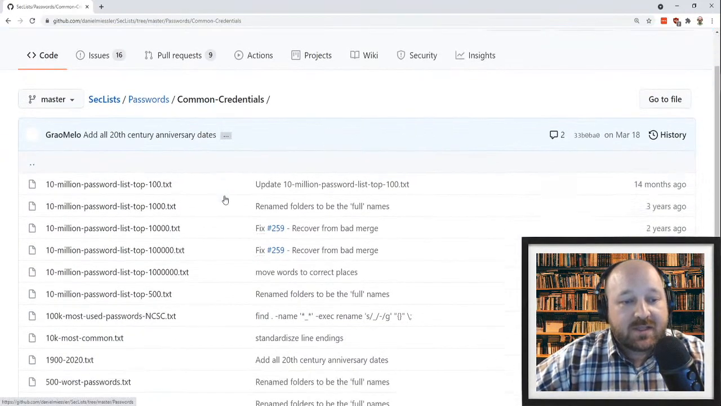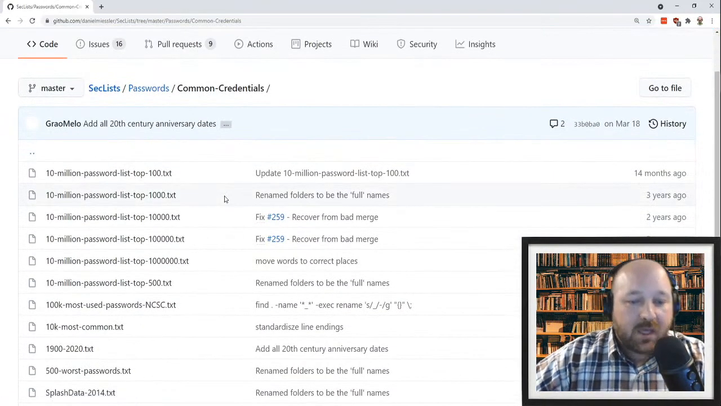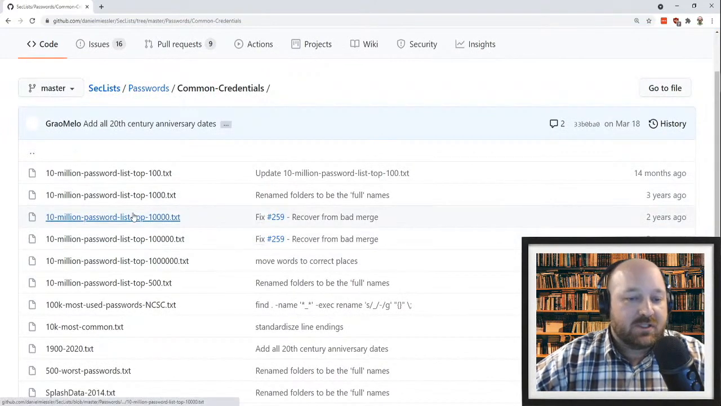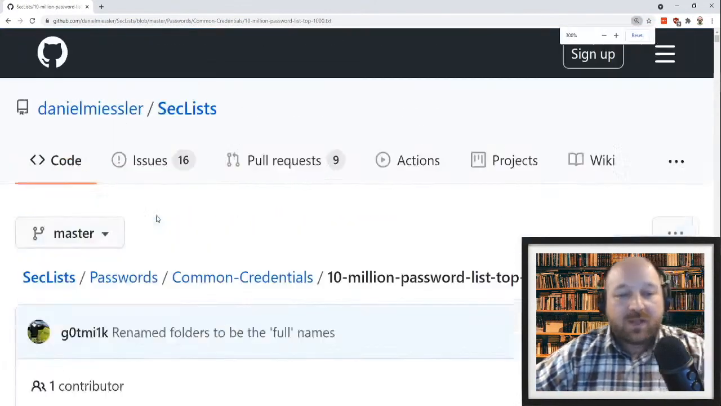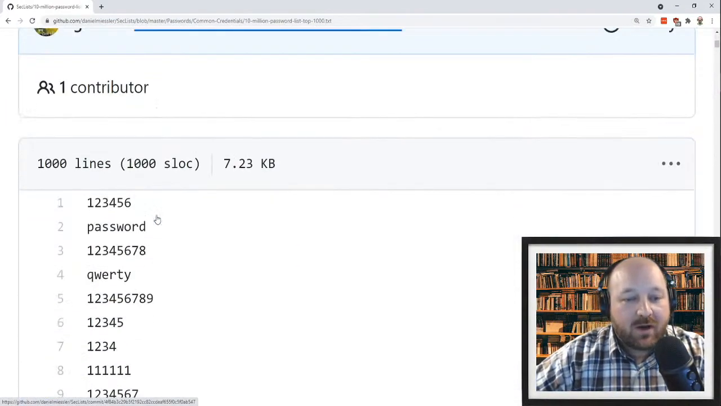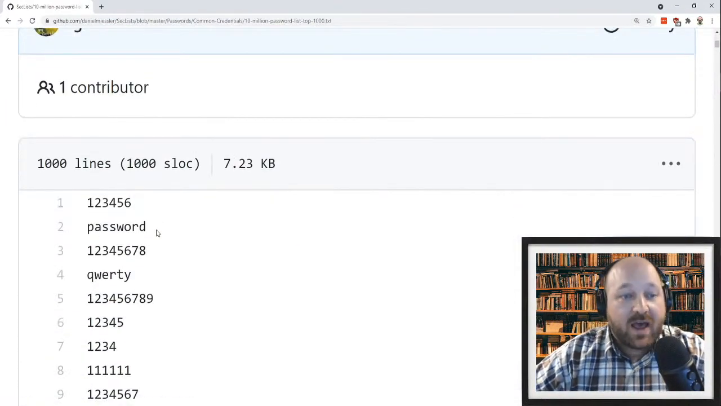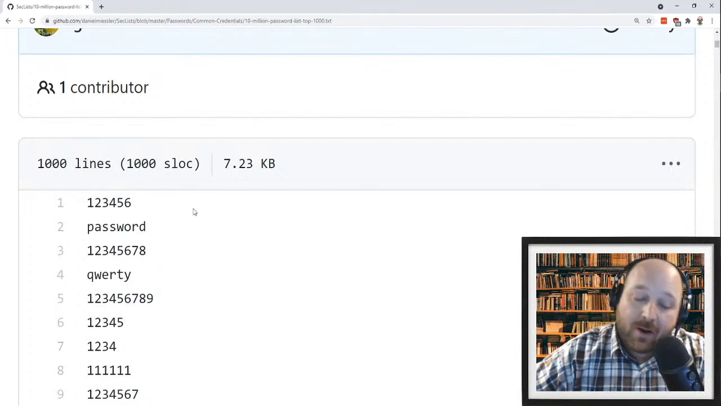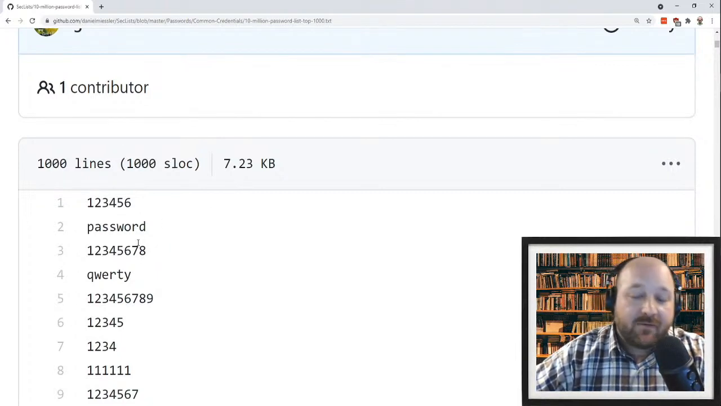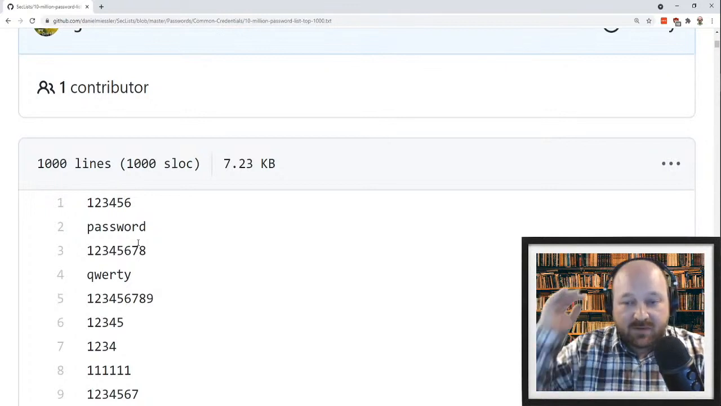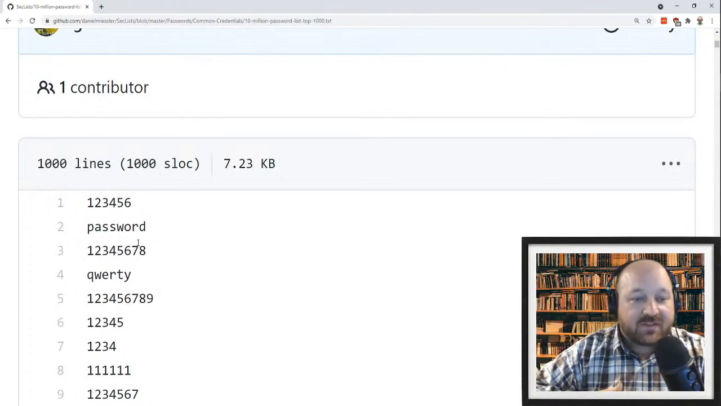This is a list of the 10 million most commonly used passwords. Let's just look at the top 1,000 listed here. What are the odds that your password occurs somewhere in this list of top 1,000, top 10,000, certainly probably in that top 10 million? These are prioritized: the first one is 1, 2, 3, 4, 5, 6. The second one is passwords, and so on and so forth.